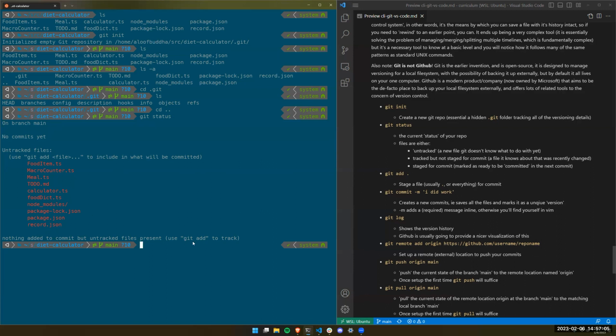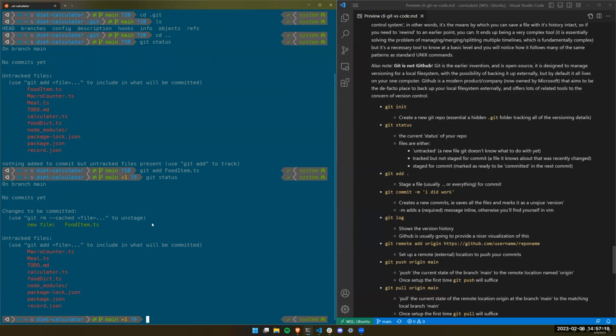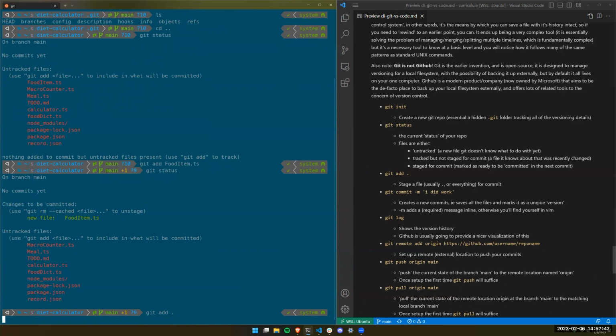So if I want to track these files, if I want Git to start paying attention to them, I can add them. So I can say something like git add food item.ts. And then if I did git status again, it's saying, okay, I know about this new file called food item. And here's the command if you want to unstage it, i.e. it's not tracking it anymore. But now I have all these other files and I could type them in individually, but very often you're going to do something like git add dot, which just means add the whole current folder to Git, including anything hidden. And I can do that.